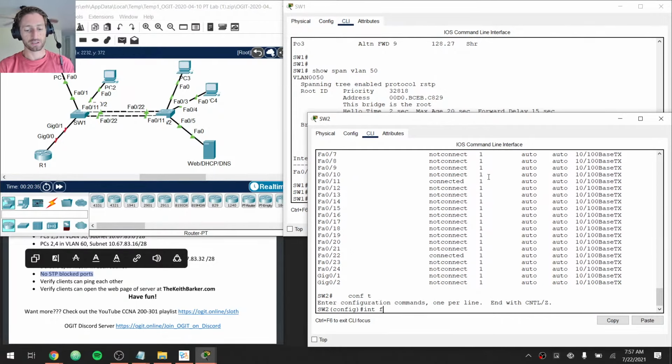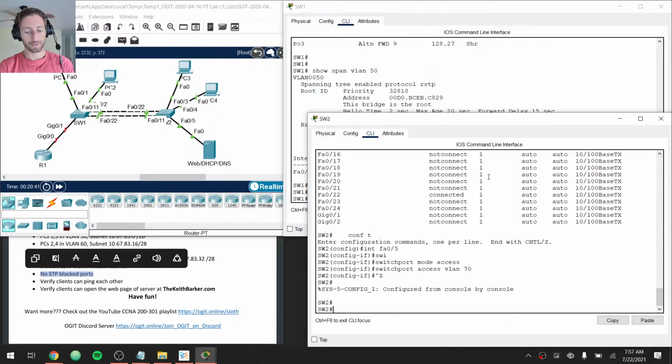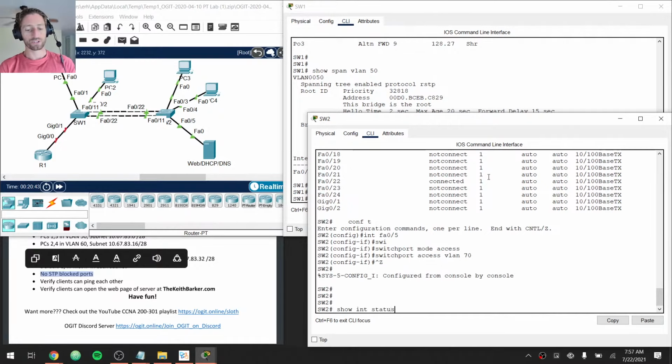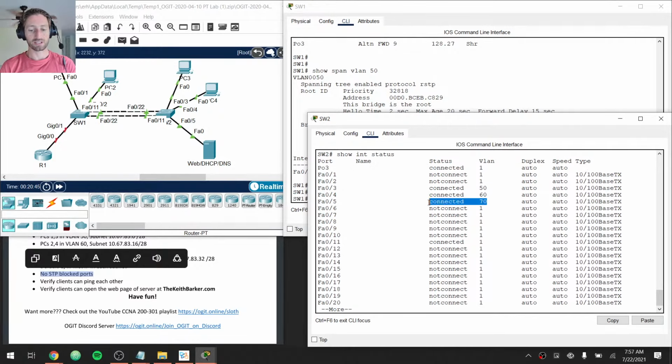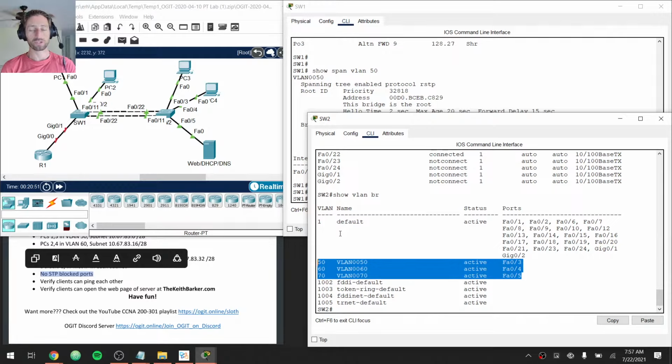Conf t, int FA0/5, switchport mode access, switchport access VLAN 70. If we do show int status, we'll see that it did indeed take. And if we do show VLAN brief, we'll again see that we now have a single port in each of those interfaces.